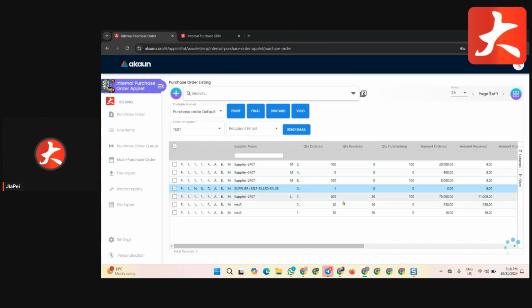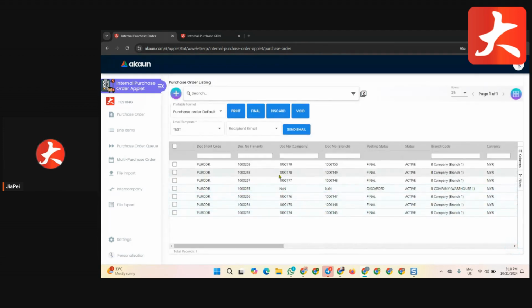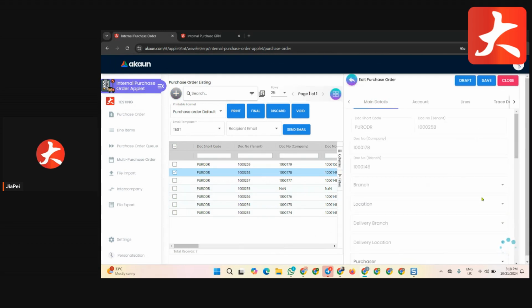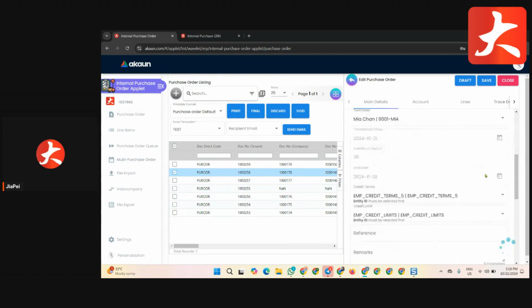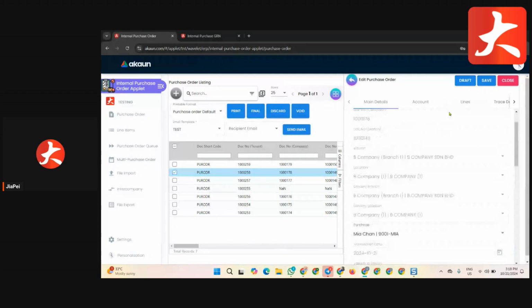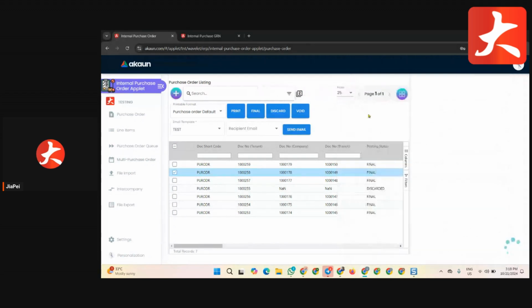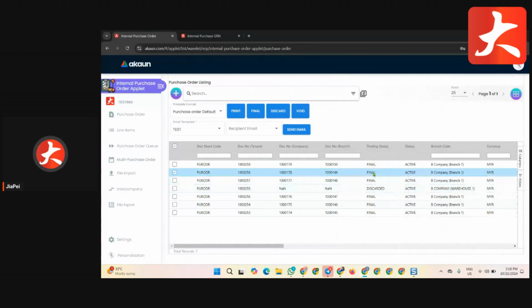So 258, you can see the status is, what's the status here? So this is final. I think just now I closed this purchase order. The closed PO is not viewable in the purchase order queue, but the status here does not mention closed. So this one I need to double check the status with the programmer.